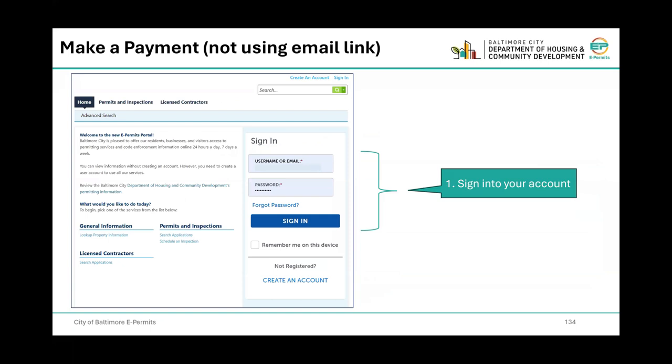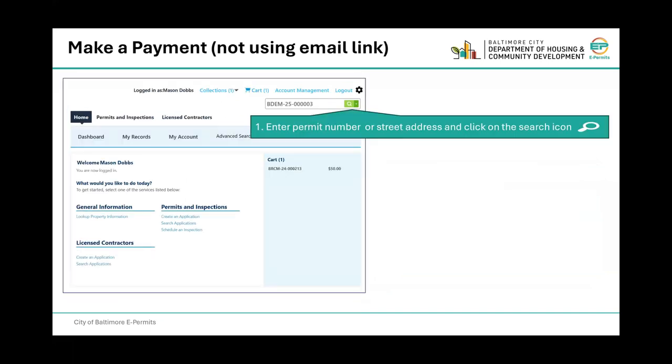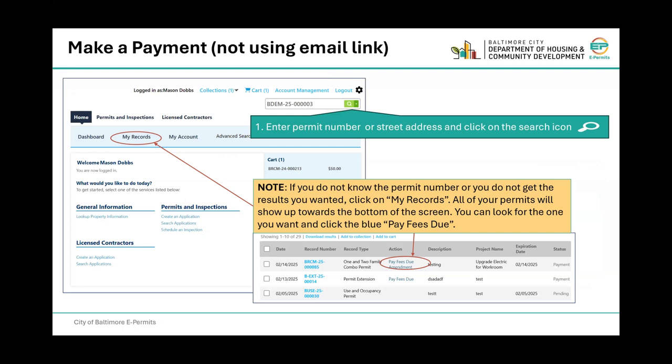To make a payment not using the email link, you would need to log into your account, enter the permit number or street address, and click on the search icon. If you don't know the permit number, or you do not get the results you wanted, click on My Records. All of your permits will show up towards the bottom of the screen. You can look for the one you want and click the blue Pay Fees Due.